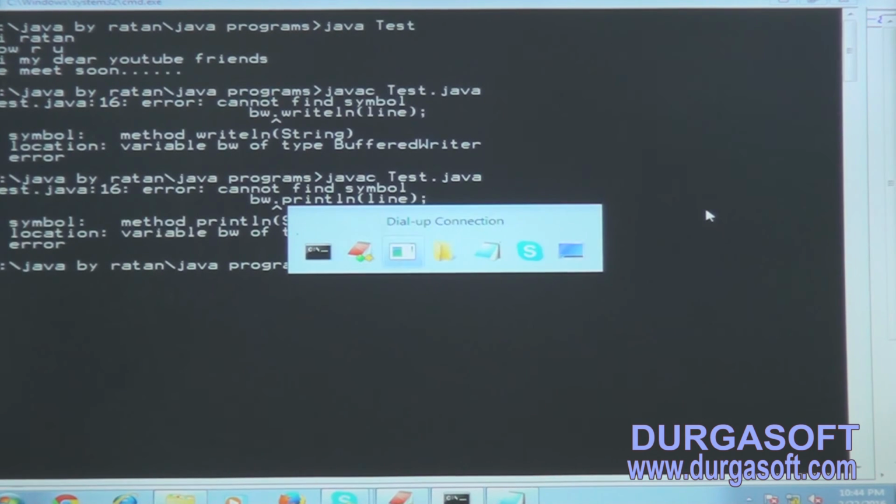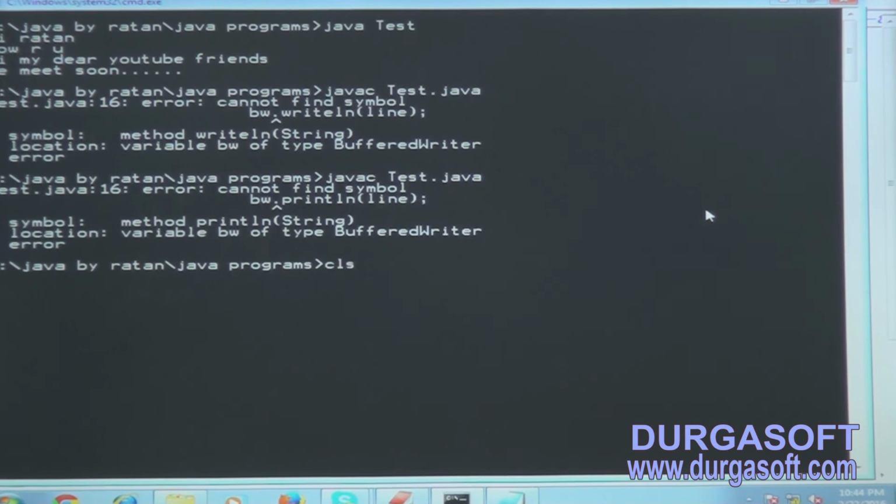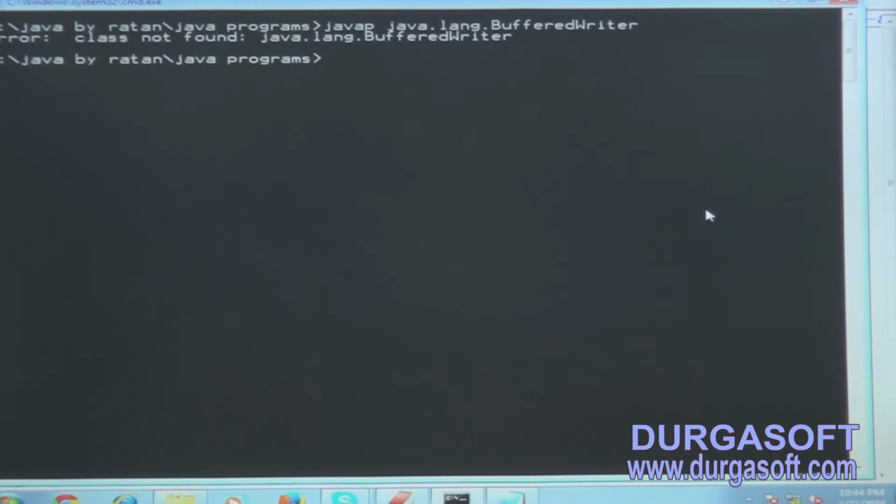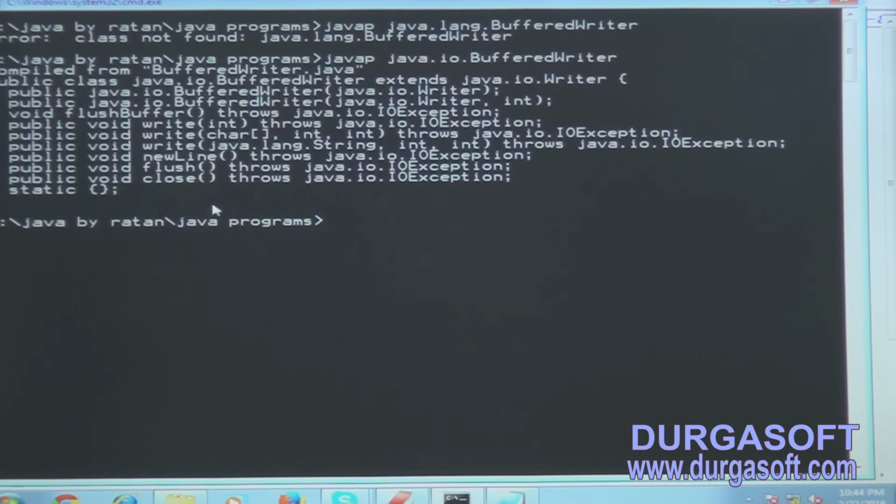Sorry. Can please check the predefined methods once. How to check the predefined support? javap java.lang. Always, as an employee, don't forget the javap command. BufferedWriter, javap java.io.BufferedWriter. Can please check the methods here. BufferedWriter: write method of integer only, write method of string only.